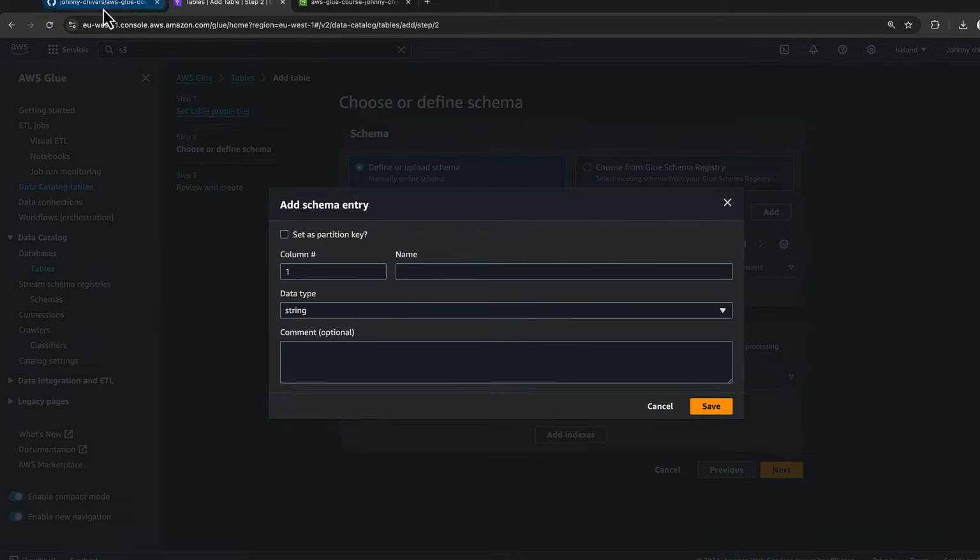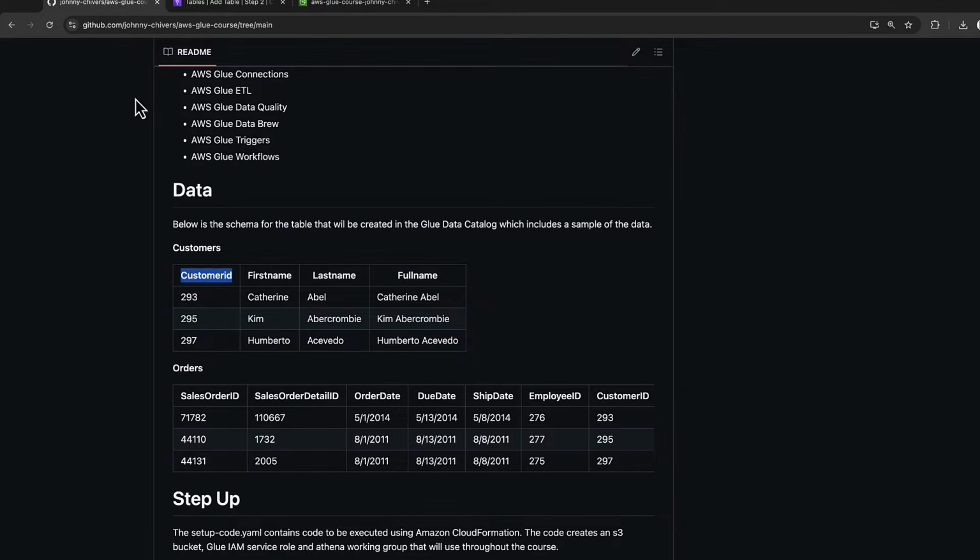Column number 1. Well, if we go back onto the GitHub, we know it's customer ID. So we're just going to copy.